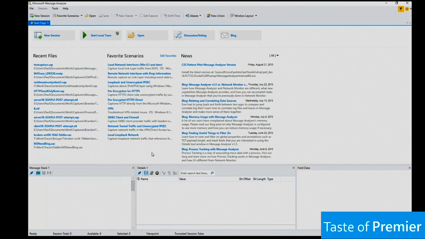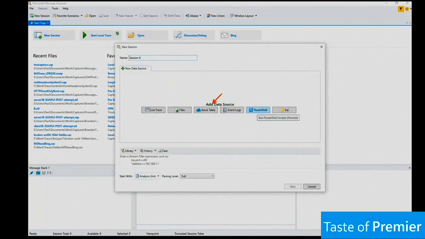But the generic way to access the scenarios or to create your own scenarios is using a new session. And when you create a new session, you are potentially bombarded with lots of choices. The first two are the ones you can pay attention to. But it does go to show that you don't just have to get data from a file or the live data. You can also get it from Azure, event logs, PowerShell. Actually, it's not live event logs, but it imports the event logs from a machine, and even PowerShell output and SQL. So there's lots of ways to get data and correlate together, which is really cool with Message Analyzer. But we'll do a live trace.